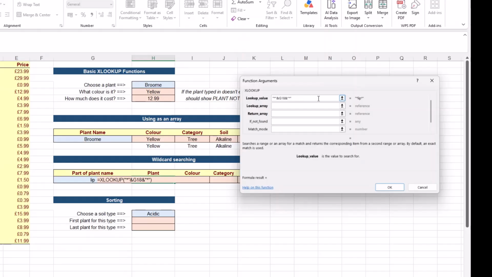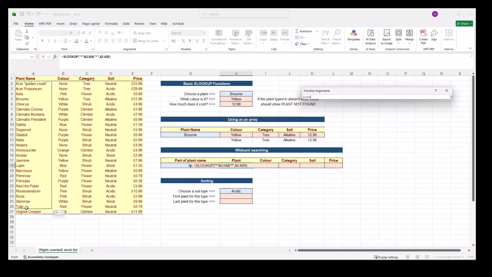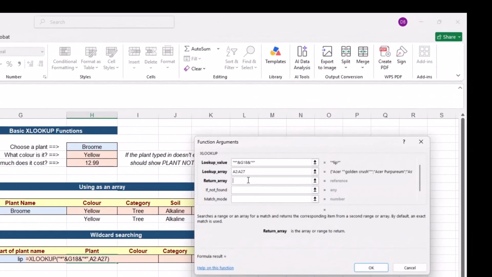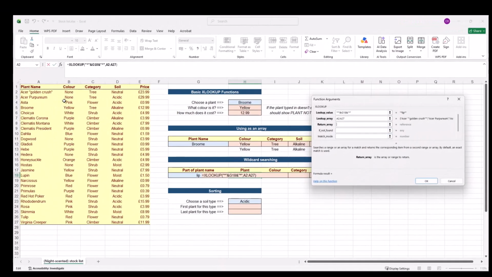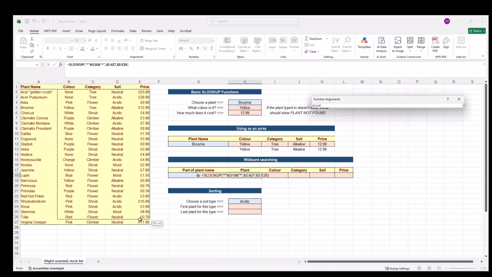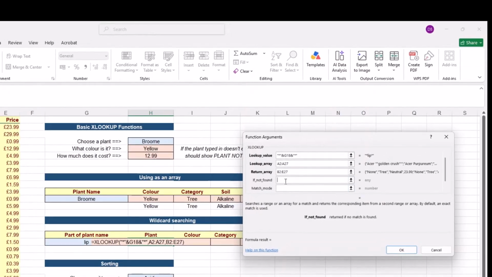Star close. So you see it returns lip, and our lookup array is here. We are looking for it in the plant. Our return array. Here I'm going to do the array returns. If not found, plant not found.